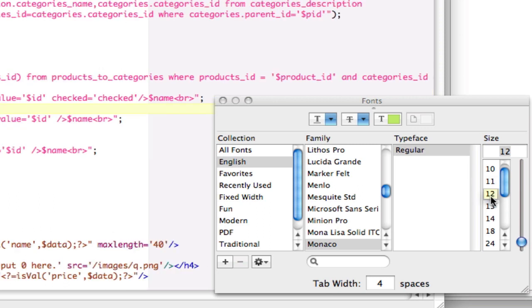Okay, so you can change your font and whatever here. Monaco regular 12 is really nice. I really, really like it, so I kind of keep it there. But you can change your font to whatever you want here.